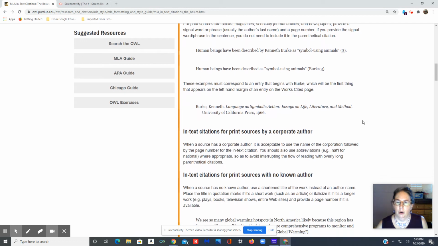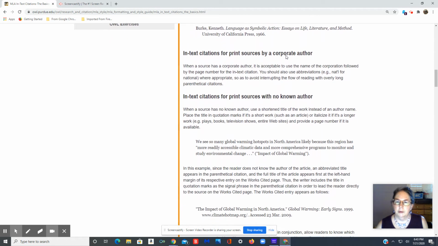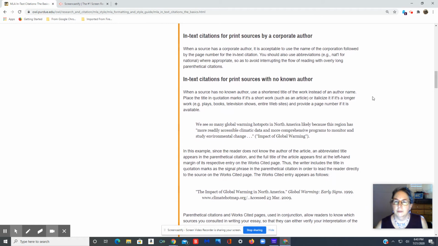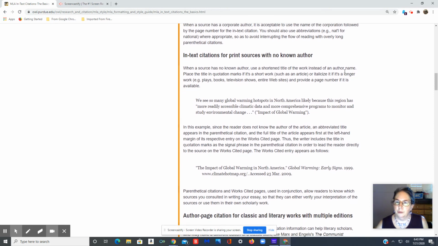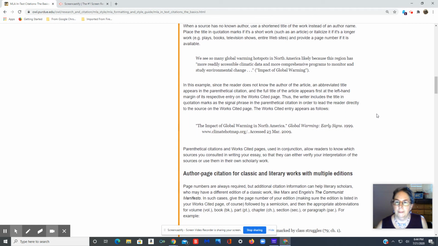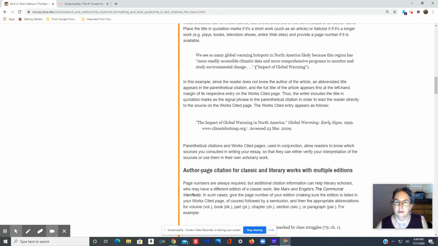Okay, so sometimes we know the author, and sometimes there's a corporate author. And that means it's a company, a school, or a government document. There are also print sources with no known author. In that case, you have to use the title in quotation marks if it's a short work, or italicize it if it's a longer one. And give a page number if there is one. All right, so this one doesn't have an author, but this quote came from something called Impact of Global Warming. And to see what that is, we're going to look at the works cited for that.